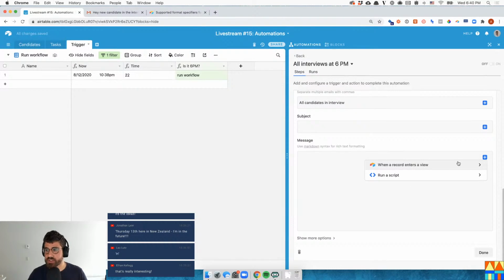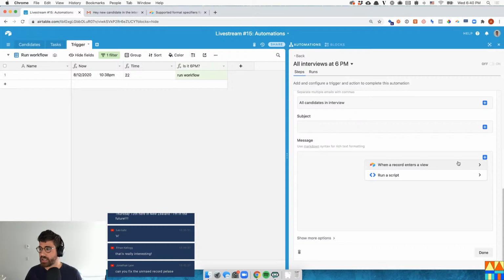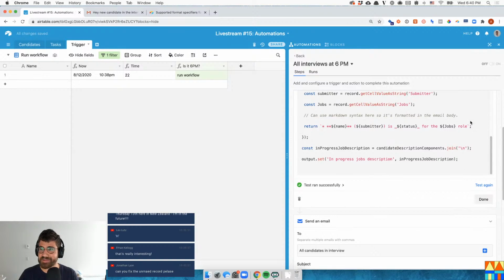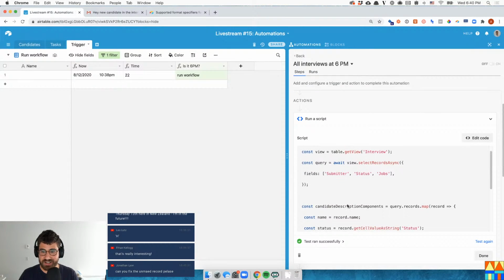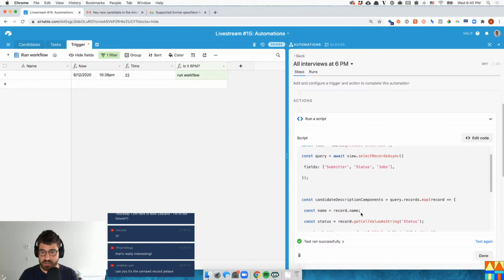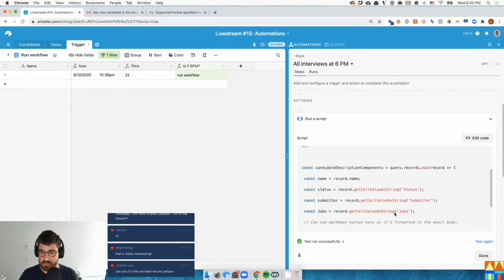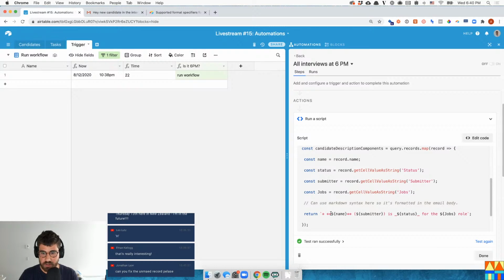So we're actually just using the fact that we can be very, very precise in how we define a record entering a view to be able to trigger this workflow. So let's take that step. I could try to fix the unnamed. I'm really worried that it's going to be a huge time suck here. Record.name, constant name, status submitter jobs. Oh, could that be it?